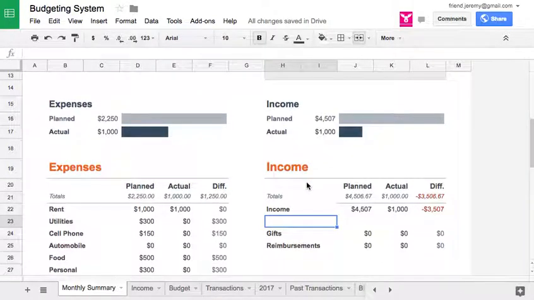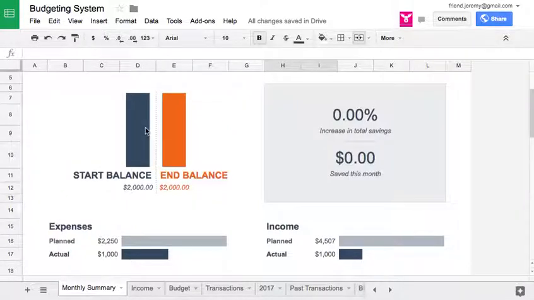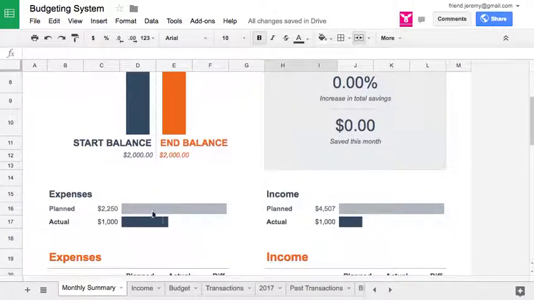And then you could start to see these things populate here. So we have our planned expenses, our planned income, our actual income, and our actual expenses.